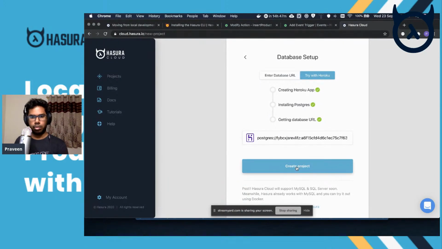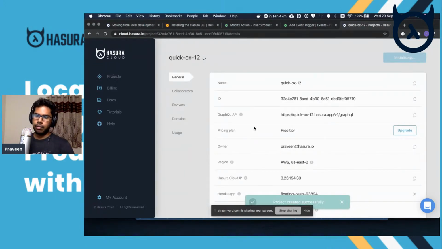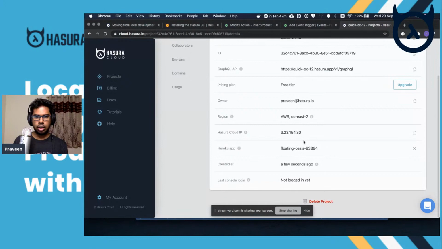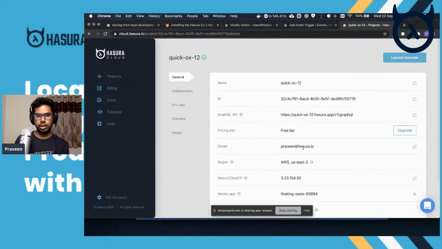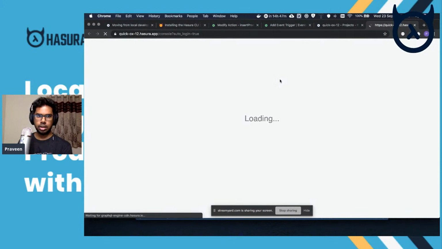I've got the Heroku project ready. So let's give it a few seconds to initialize the project. So we have the Heroku app connected. We're using the Heroku Postgres. You can technically pass in any Postgres URL, any Postgres connection string for that matter. So I'm going to click on Launch Console. This will open up my Cloud Console.